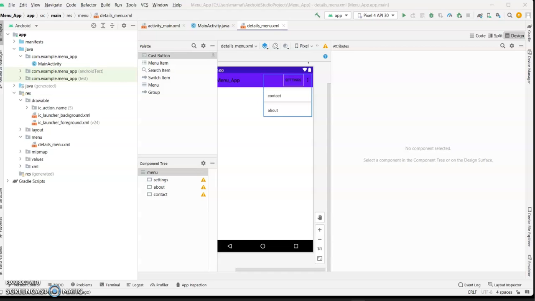In our previous video, we have seen how to create a spinner and we have loaded the spinner. So in this video, we're going to understand how to create a menu in Android Studio. We can create three types of menus for our app. One is the options menu, second one is the context menu, and third one is the pop-up menu.